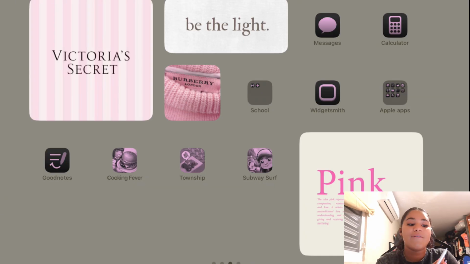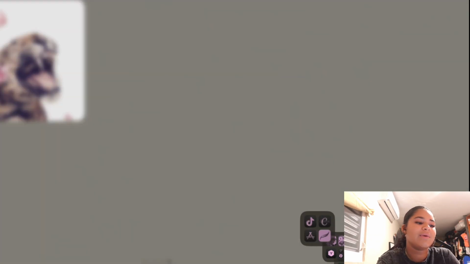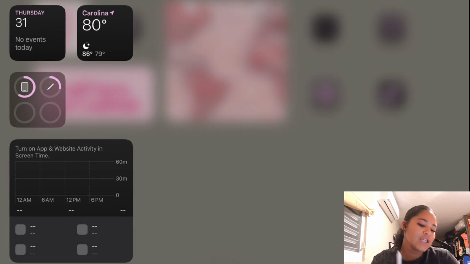And then we have my favorite apps for games. We have Kicking Fever, Township, and Subway Surf. And then I just put Victoria's Secret because my second name is Victoria. And then we have Be the Light, and then the definition of the color pink. And then we have this cute little tiger because I feel like it's cute. And then that's basically my iPad.